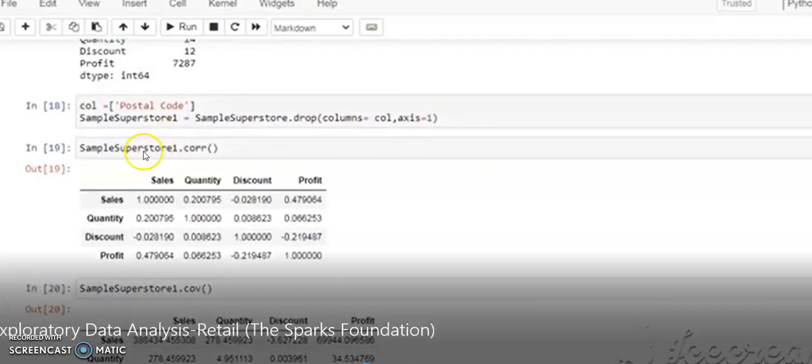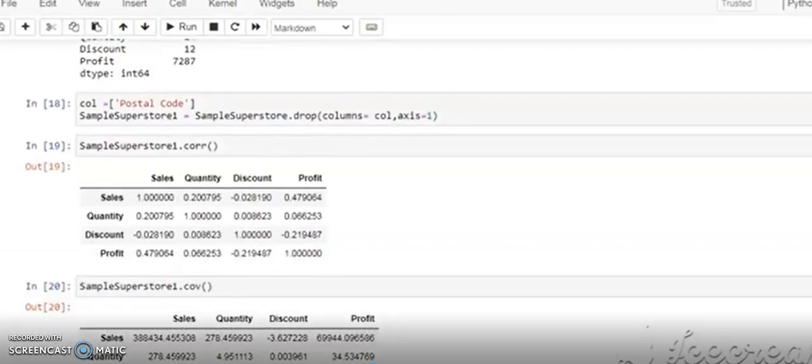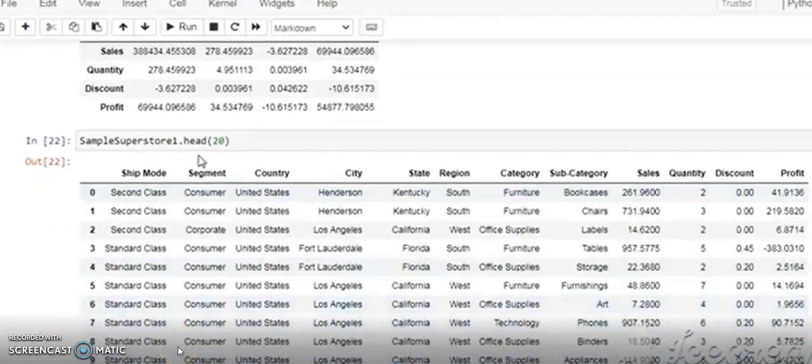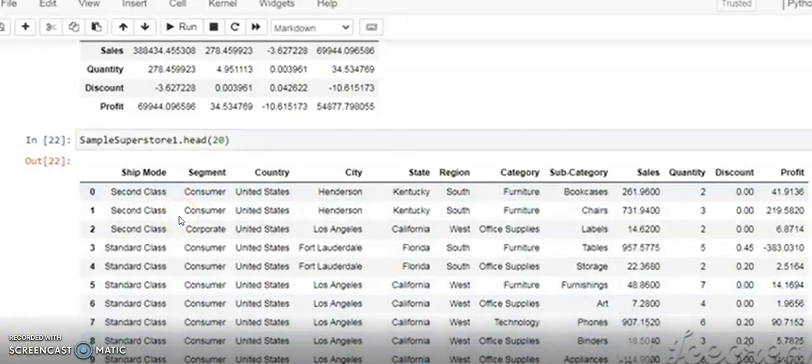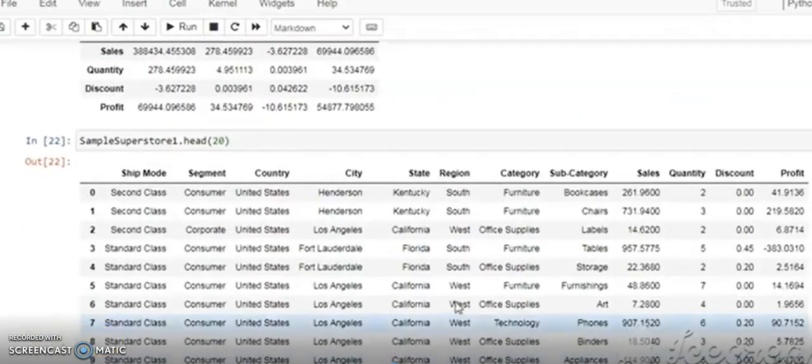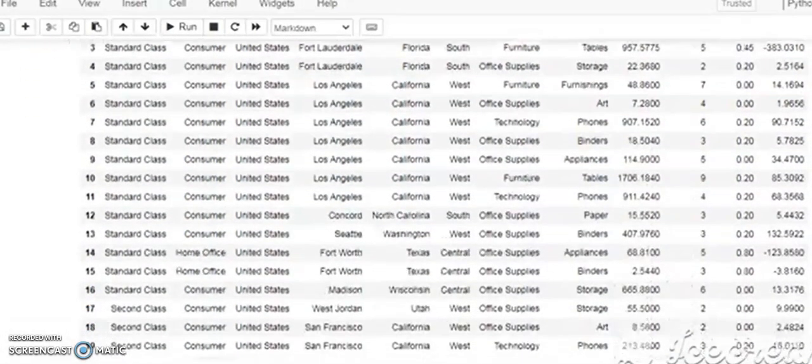So this function returns the data with the particular column, postal code, dropped. After that we use the correlation function, dot corr, and this function returns the correlation in our data set. After that we use the covariance function, data frame dot cov, and it returns the covariance in our data set. And after cleaning the data, as you can see here, it returns the first 20 rows in our data set to see the data.